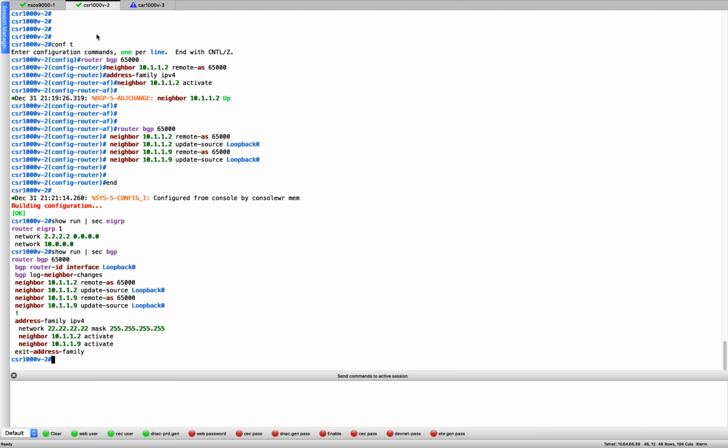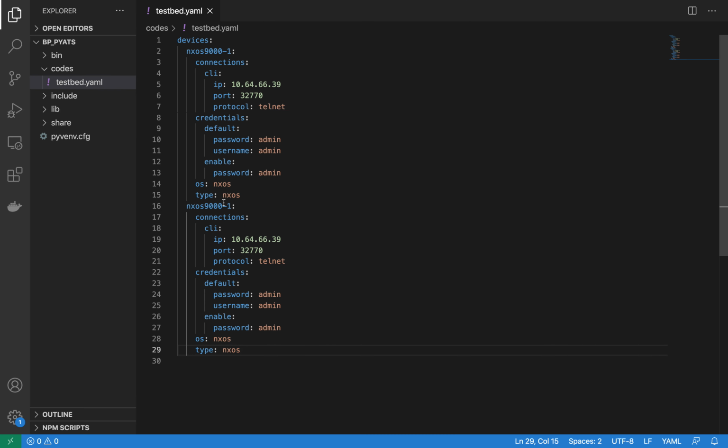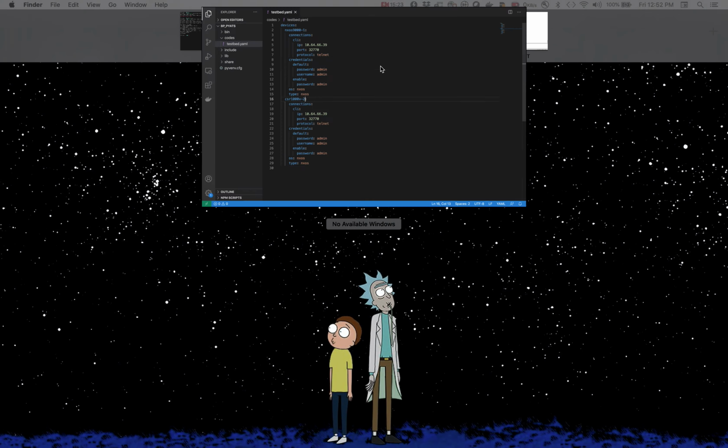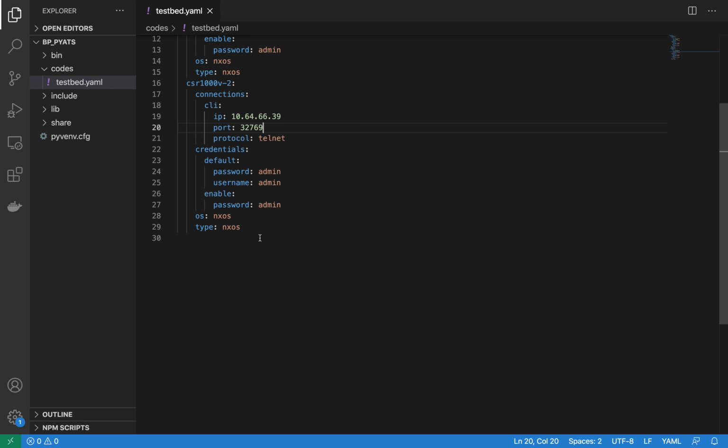So what is it going to be? In our case, it's CSR1000V. Let's grab that and change the host name for the second one to CSR1000V. The IP address remains the same. Let's check the port number. The port number here is 32769, so let's change this one to 32769. Telnet, all of this remains the same. The username and password on these devices is Cisco, so let's change that. And obviously this one is going to be iOS XE, because these are CSR1000V devices.